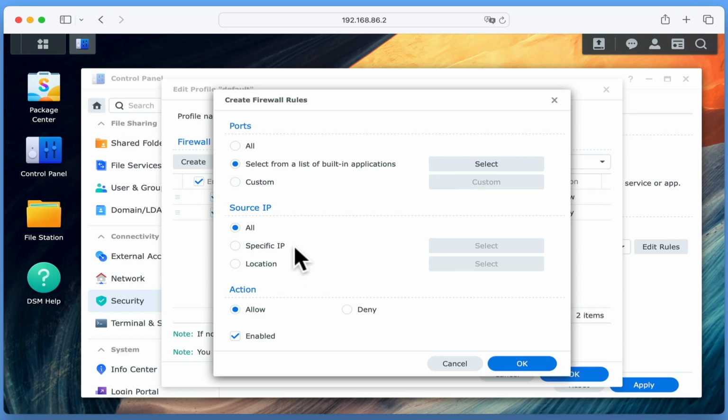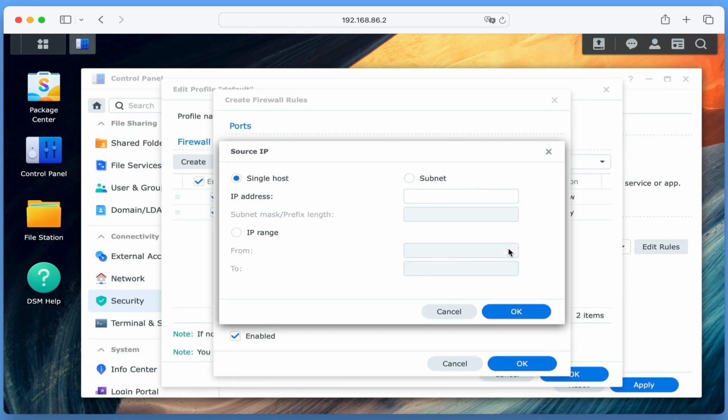Another useful security feature of our firewall is that we can limit access to our NAS by either a device's IP address or its location. So for something like network shares, where we might only want devices on our home network to be able to access them, we can use the setting Specific IP. If we now click Select, we can choose how our NAS will determine if a device can access our network shares. This can be either via a single IP address, a network subnet, or the option that we're going to use, an IP range.